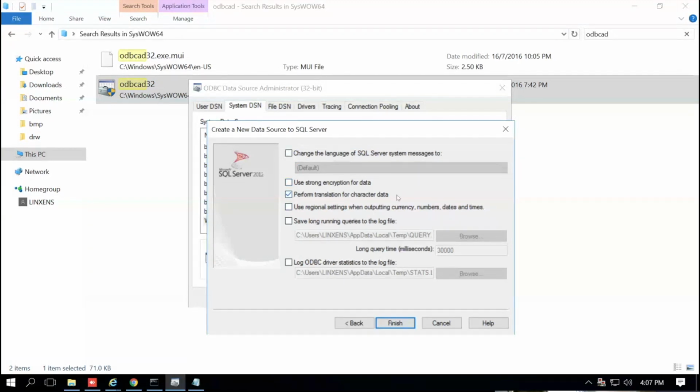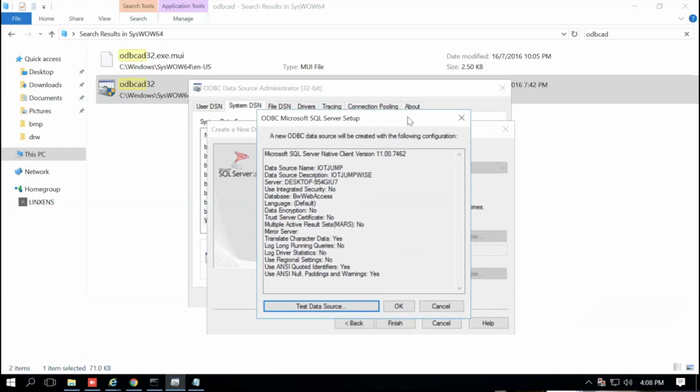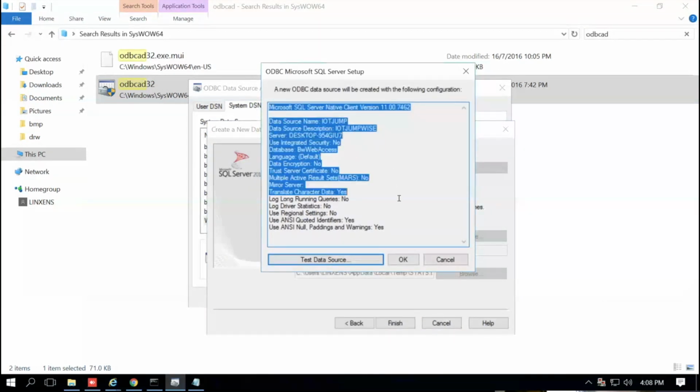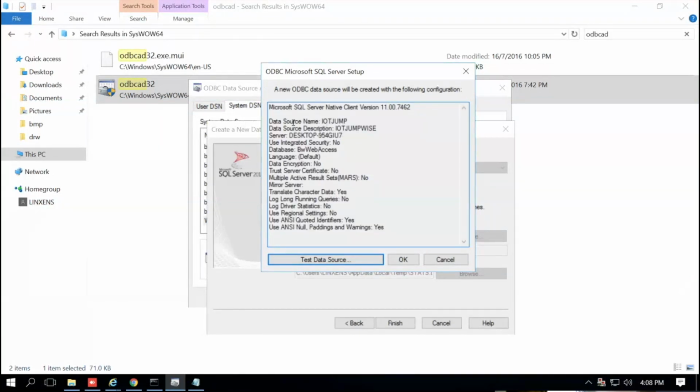Next, from here also, there's nothing much you need to change. It's just a standard setup. If you are very familiar with SQL server, you can make any changes you like. But for us, we're going to use the basic function, so we don't have to. And we press finish. From here, it will provide you the details. This is the data source name that we are going to create. Our data source name is what we entered, IoT Jump, and the description.